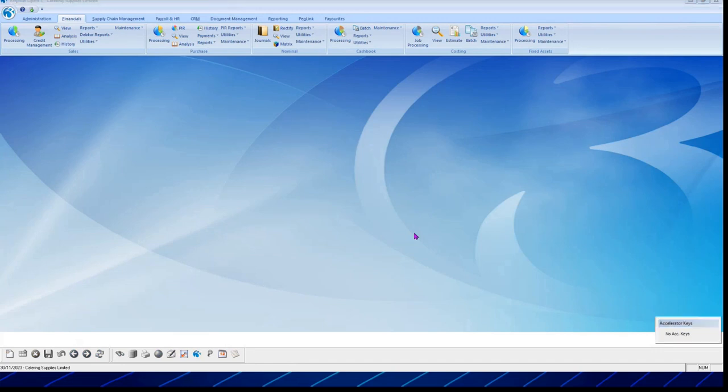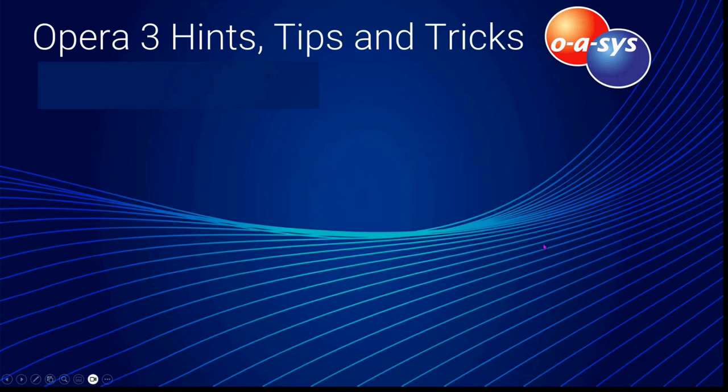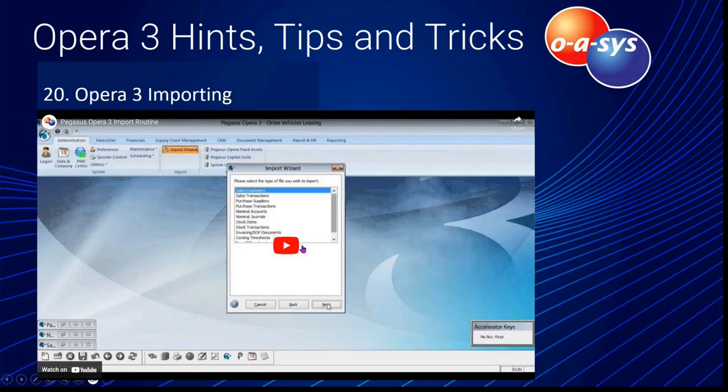So let's move on and very briefly talk about Opera 3 importing. I'm going to play you a short video that talks about importing. I did it quite a few years ago, but remember I did a whole webinar on importing during the year, so it could be good to have a look at that.